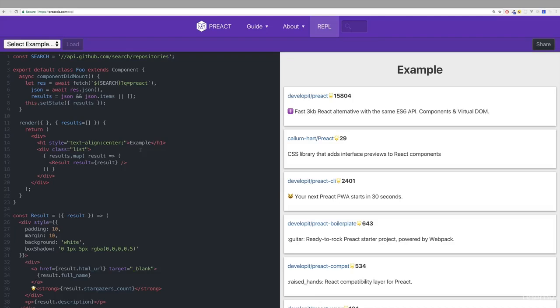So Preact is awesome, it's smaller and it has pretty much the same API. So should we always use it is the question. And the answer, as always, is it depends. Let's find out what the differences are. And let's simply find this out on preactjs.com.